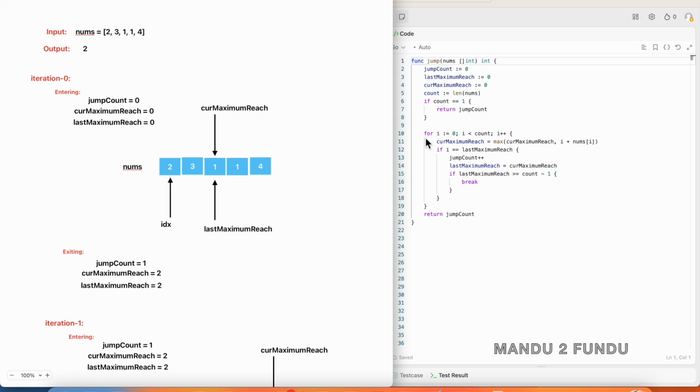Otherwise we start from index 0, and on each iteration we compute the current maximum reach, which is nothing but the maximum value between the current maximum reach computed so far and the current index plus the jump length of that position. So when we begin iteration 0, when we enter the loop, the jump count is 0, the current maximum reach is 0, and the last maximum reach is 0.